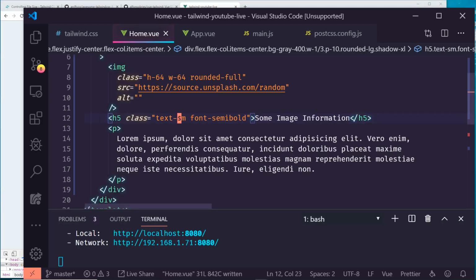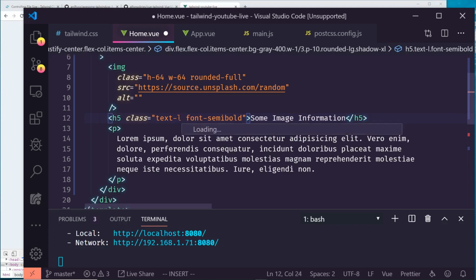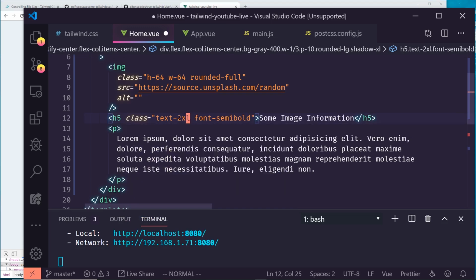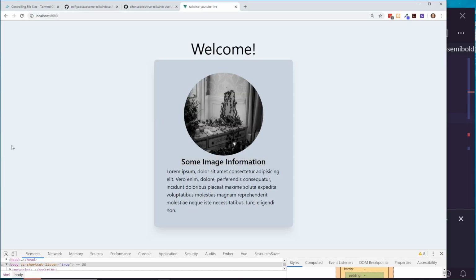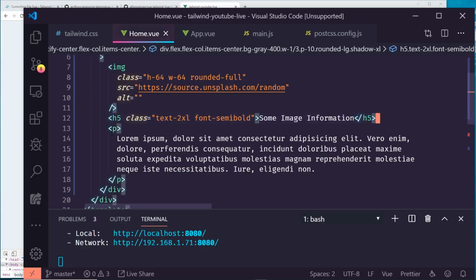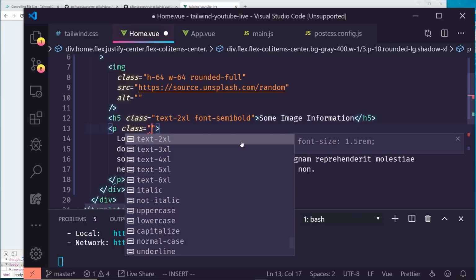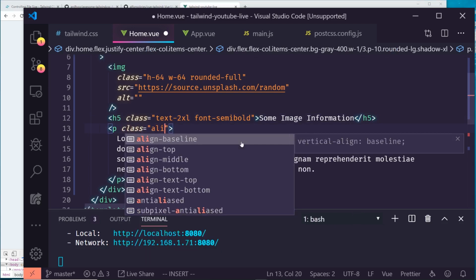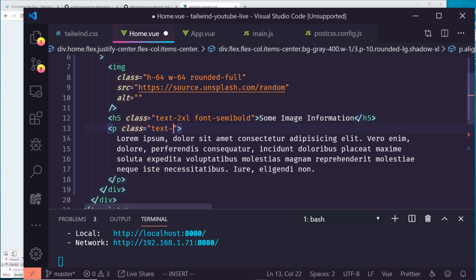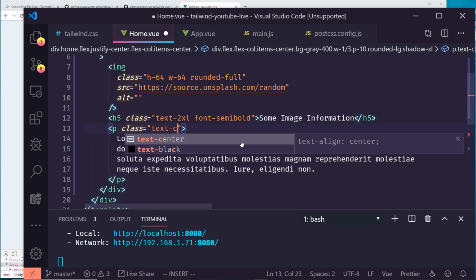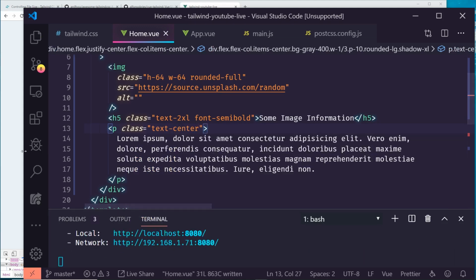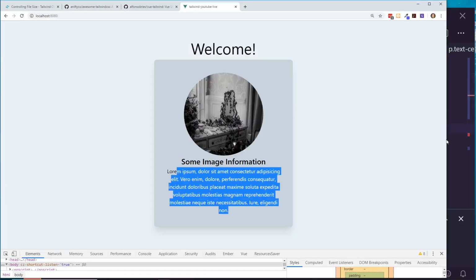I don't know, the small is probably not right. How about, let's see, we can make it, I think it's 2XL. Let's see what 2XL looks like. Okay, now it kind of pops a little bit more. And then this paragraph right here, I can maybe de-emphasize it a little bit. First, I want to align text, I think it's text center. Yeah, let's see if we center the text. Yeah, now it's all centered in the middle.